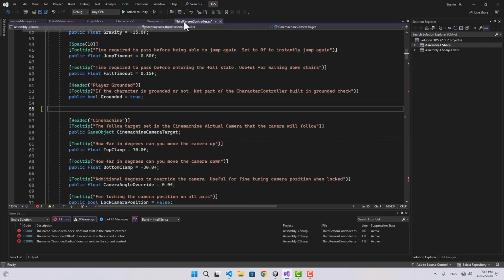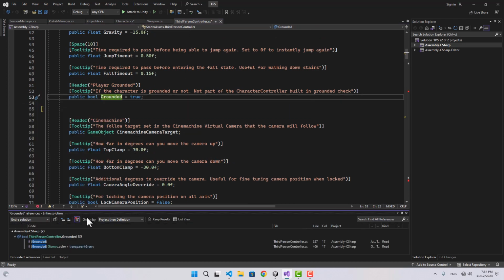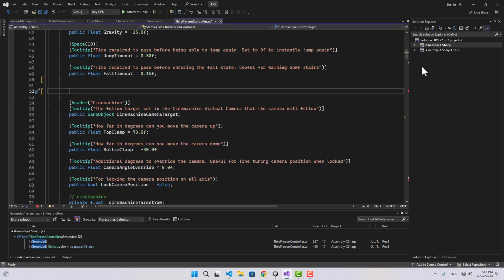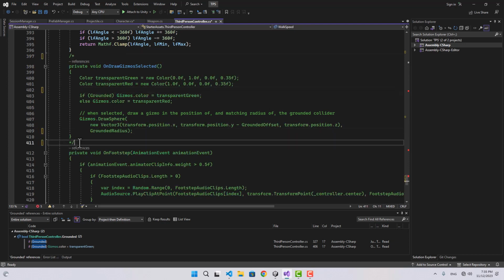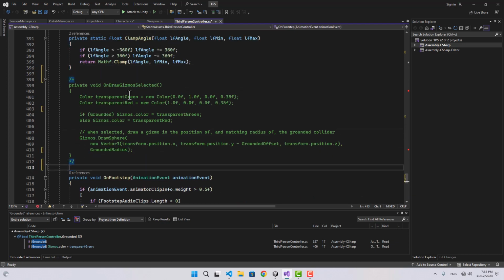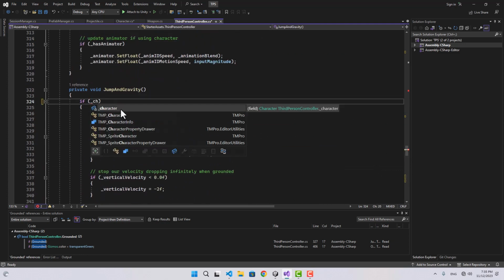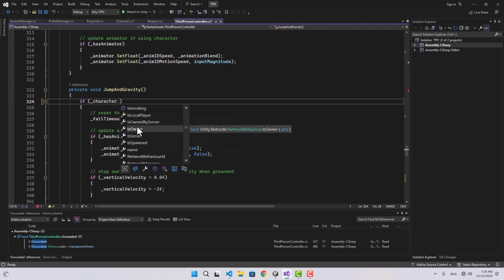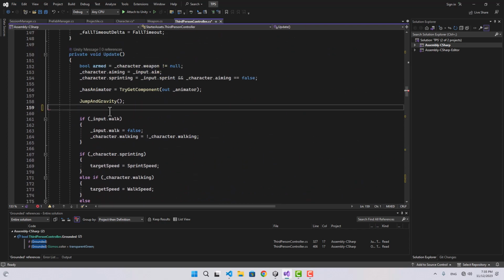Now for the third person controller, we have a grounded here. Let's see the references. So we could just delete that. Nobody's using it. And here in the errors, well, this is for undraw gizmos, so doesn't matter. I'm just gonna comment this entirely, so we don't need that function. Now in the jump and gravity, I'm going to use character dot is grounded, and we have an error up here, so we can just remove that.